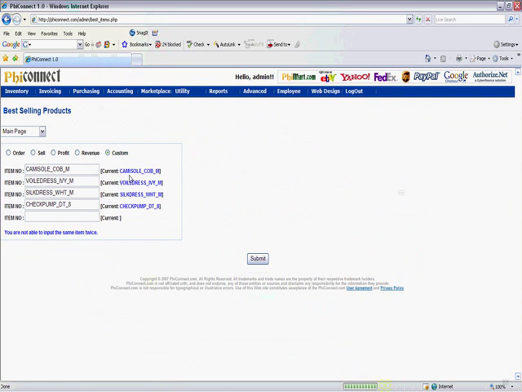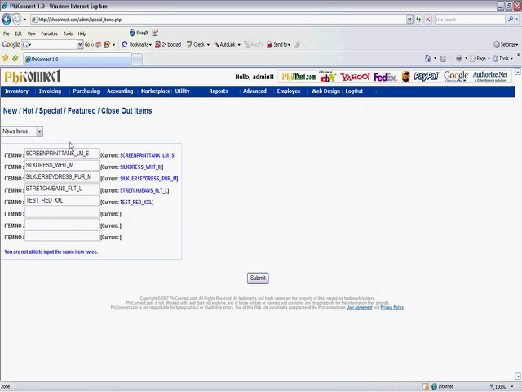And right here, best selling, you could go ahead and do that as well. Go ahead and click, if you want it for the main page or if you want it for each section, you could do that. And for the featured items, you have different hot items, special, featured, and so on and so forth. So that's a brief overview of your web maintenance or your web design.